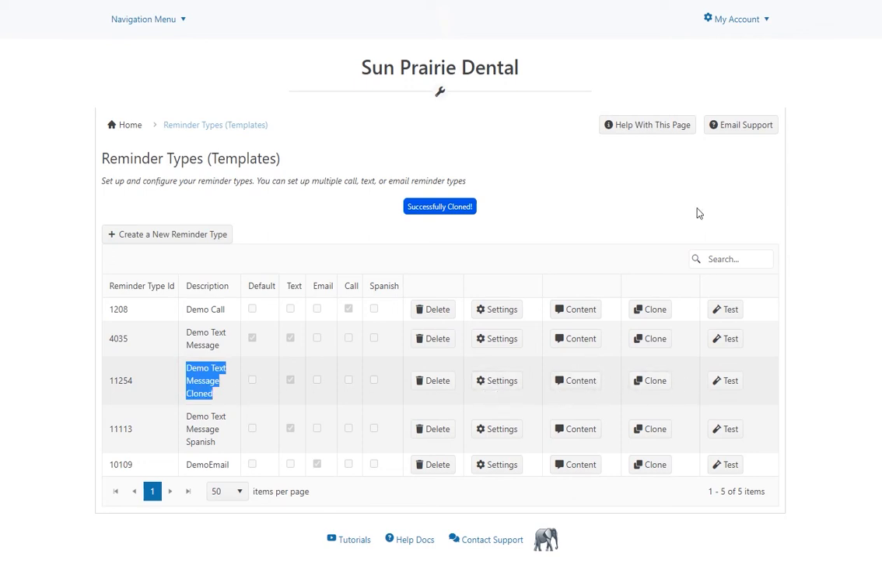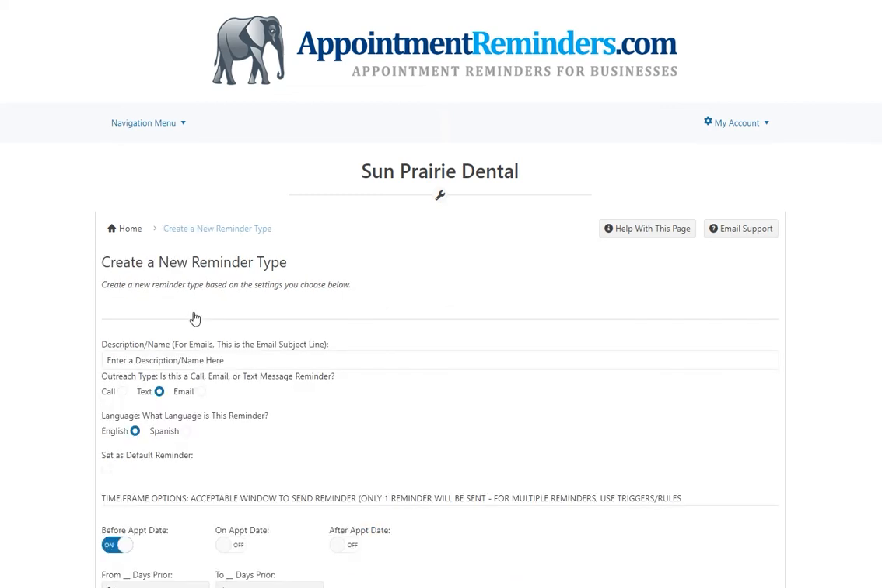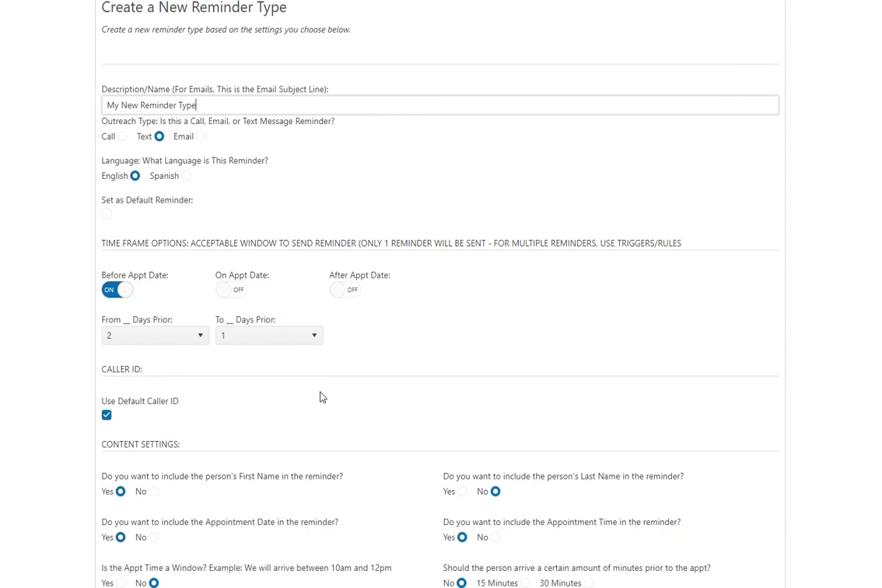Creating a new reminder type. To create a new reminder type, click on Create a New Reminder Type from the main Reminder Type screen. This takes you to a page that is very similar to the Edit Settings screen with the addition of selecting some basic content settings. Please see the Editing a Reminder Type for a description of all of these settings.